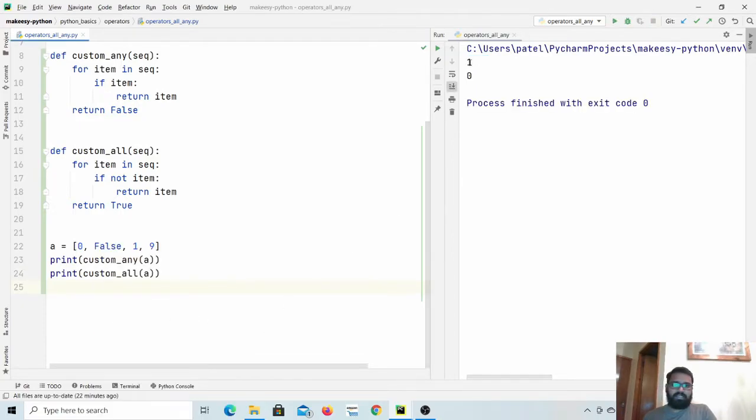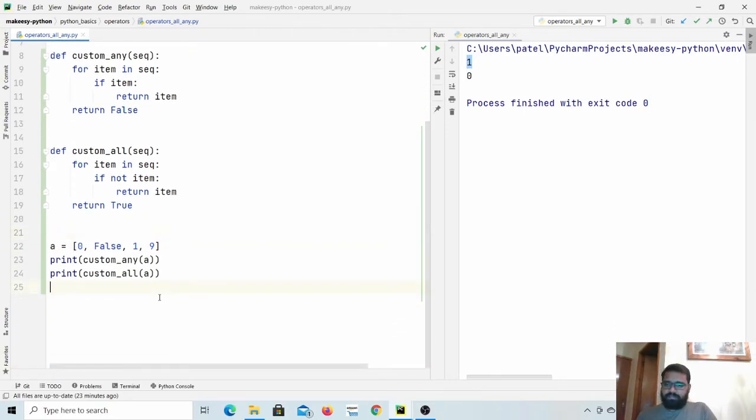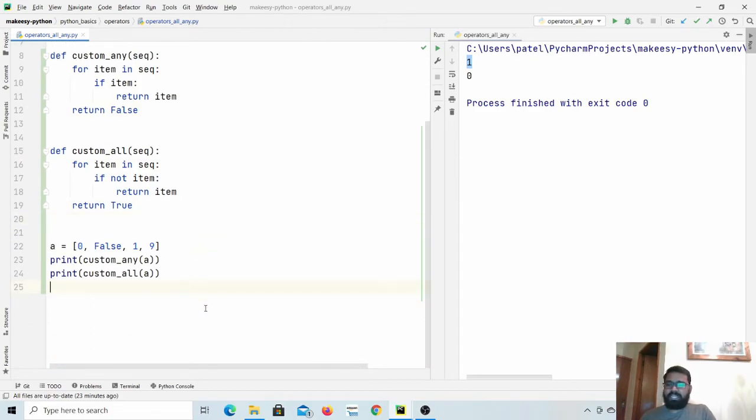You see, for any, as soon as it finds a true value, it simply terminates the execution. Okay, and similarly for all, as soon as it finds a false value, it terminates. So I think it should be clear how any and all work, and let us see with an example where they can be used.